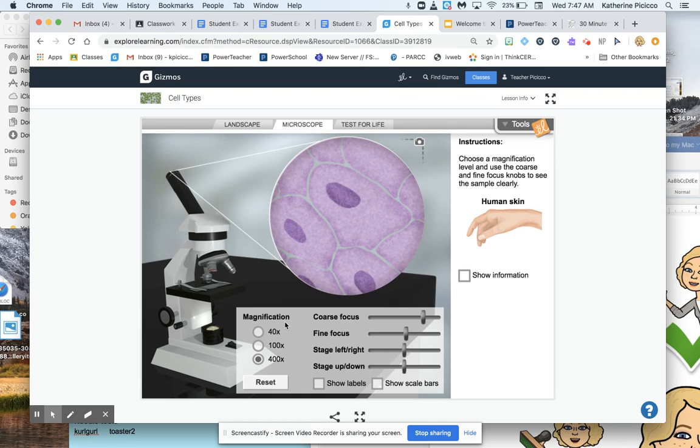You start with the 40, adjust it, make it clear. 100, adjust, make it clear, 400, okay? Then you might already be able to tell, like, oh, if this is the cell, that big circle thing in the middle is probably the nucleus, right? But it kind of helps to turn on the labels. Only when you get to 400x can you turn on the labels, okay? Once you get to 400x, turn on the labels and you'll notice it says nucleus, cytoplasm, cell membrane, okay?